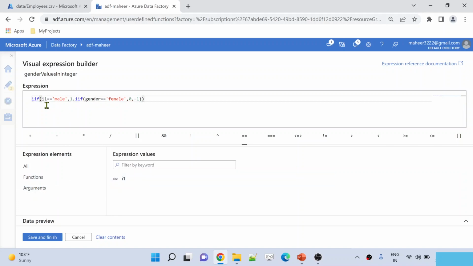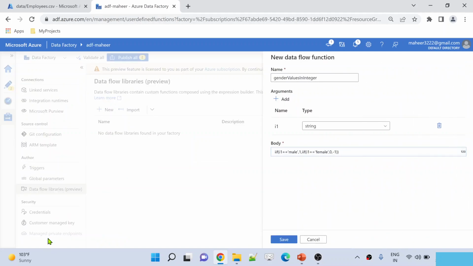Wherever I see that gender column, instead of that, this time I want to pass this argument value. If the argument value is male, then get value as 1. If it is not male, then validate the second expression, and if the argument value is female, then get value as 0, or else -1. In place of this I1, we will supply the gender column itself as a value when we use this function. I will practically show you that as well. Let me hit save and finish.